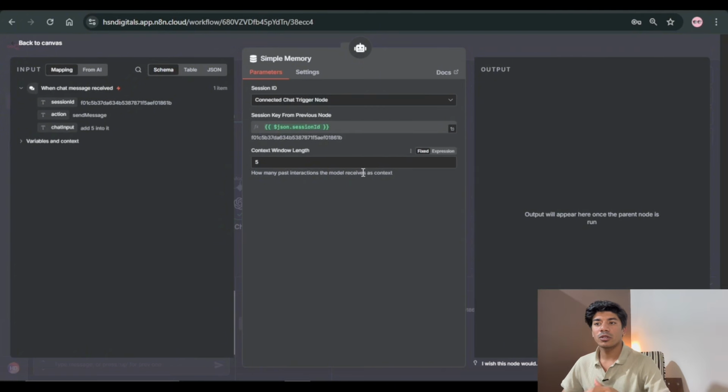Now, one thing about simple memory is that it just holds the context for a workflow run. If you restart the browser or restart the n8n, it does not store the past instructions. So this is the one main disadvantage of simple memory. And if you have a complex workflow, then you probably need to connect it to some sort of database like MongoDB or Postgres. Now we are going to connect this memory to the chat trigger.